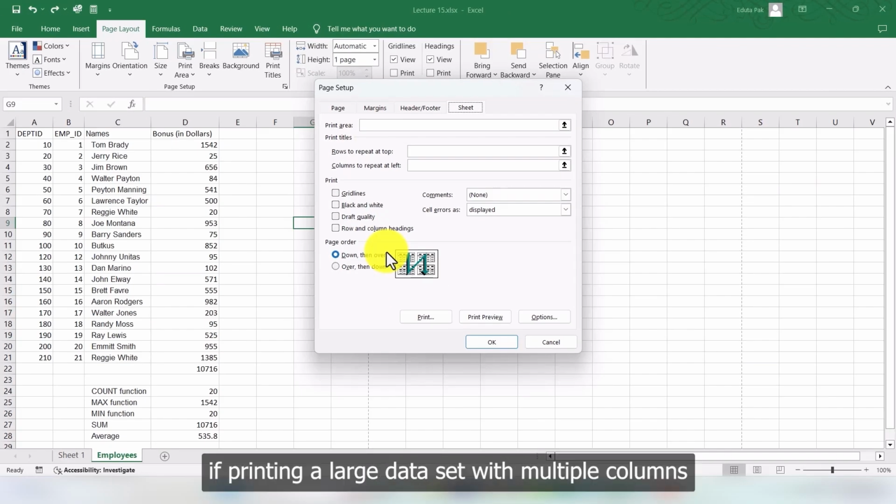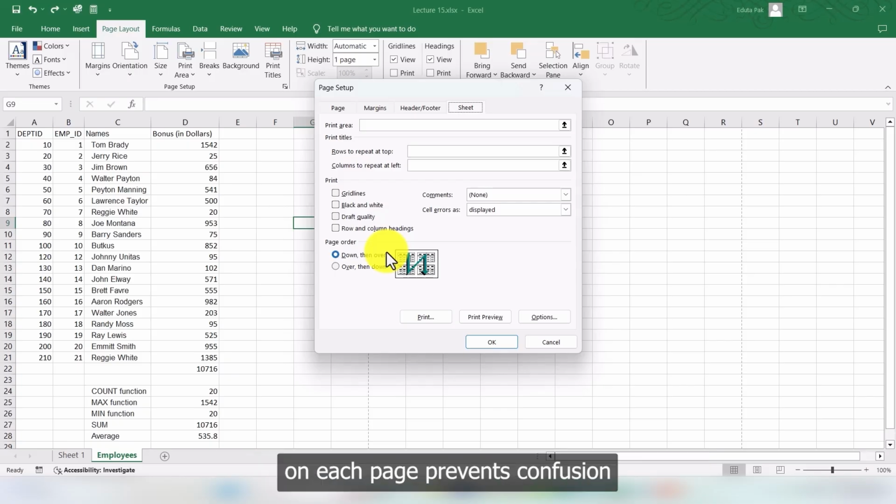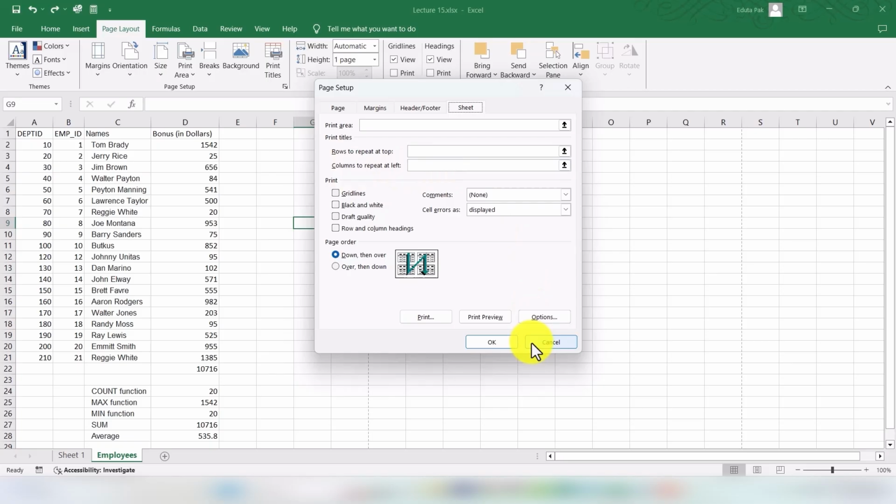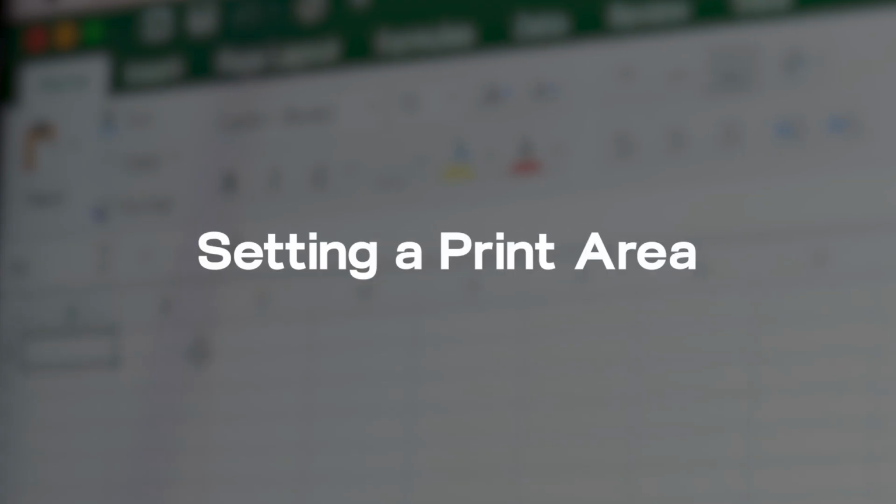Example: if printing a large dataset with multiple columns, using landscape mode and setting column headers to repeat on the left on each page prevents confusion when reviewing the printed copy. And here is the option called Columns to repeat at left. We'll press OK. Setting a print area.